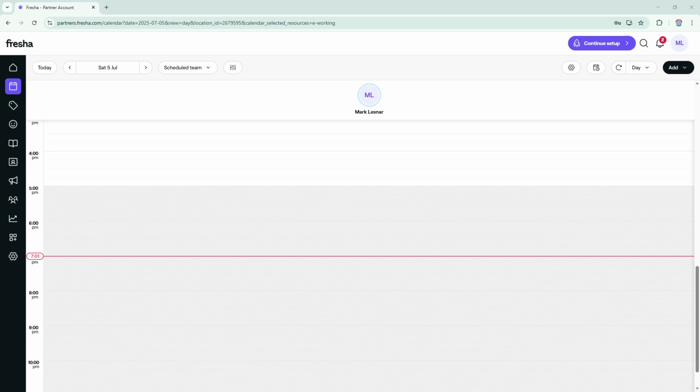in your Fresha dashboard. First, you'll need to navigate to your Fresha dashboard. This is your central hub where all the magic happens. From here, you can oversee various aspects of your business operations.